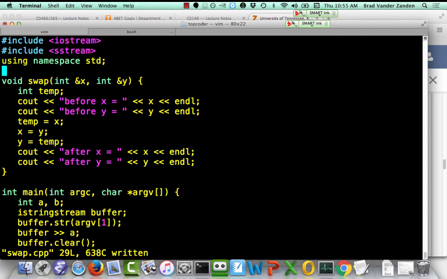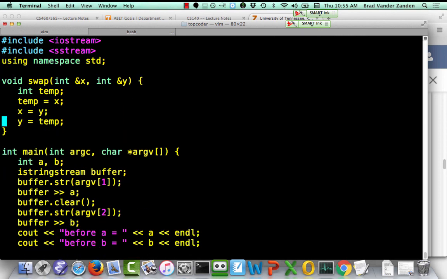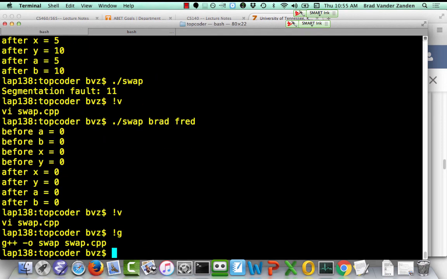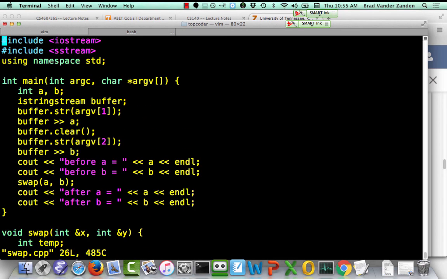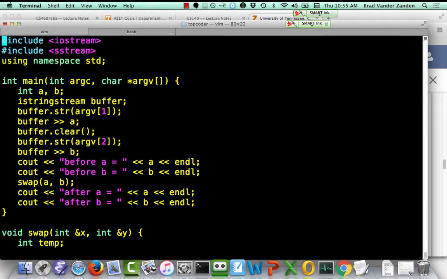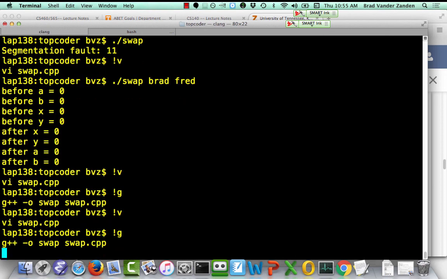So let's do that. I'm going to put swap at the end. And I'm going to recompile it. Oh, come on. That can't be working. Unbelievable. Wow. The way it should be.